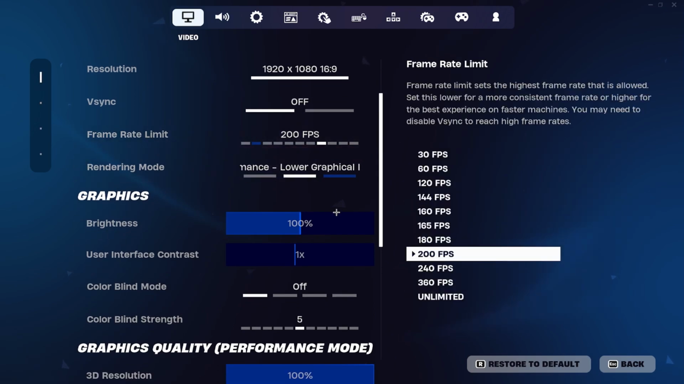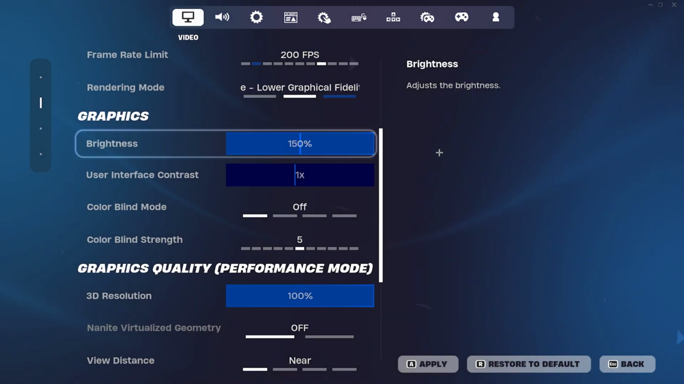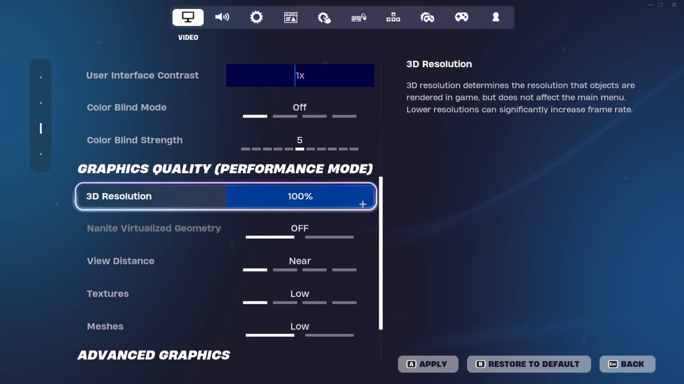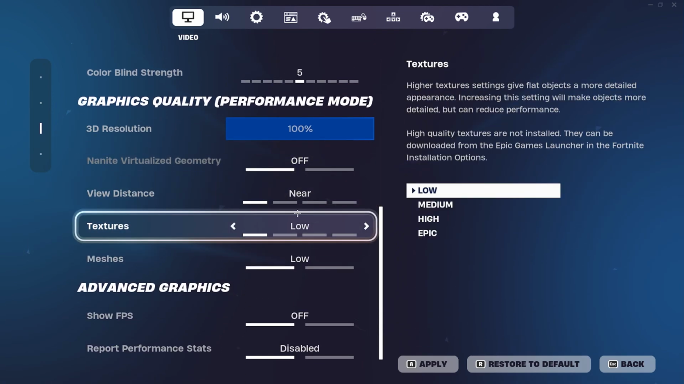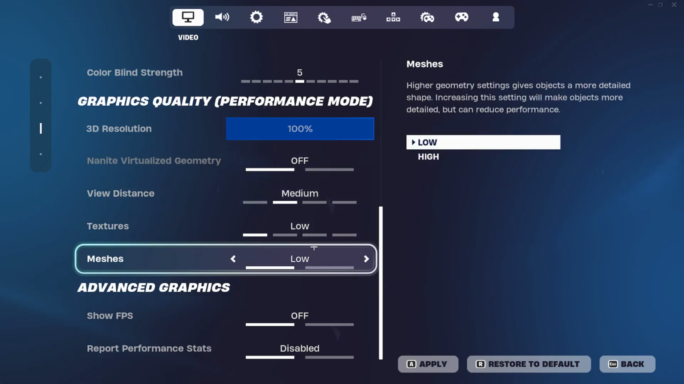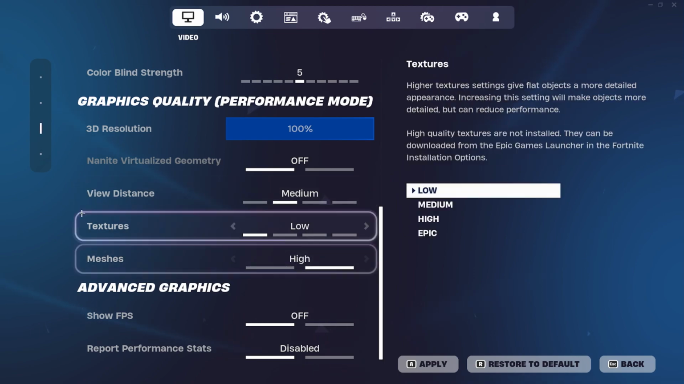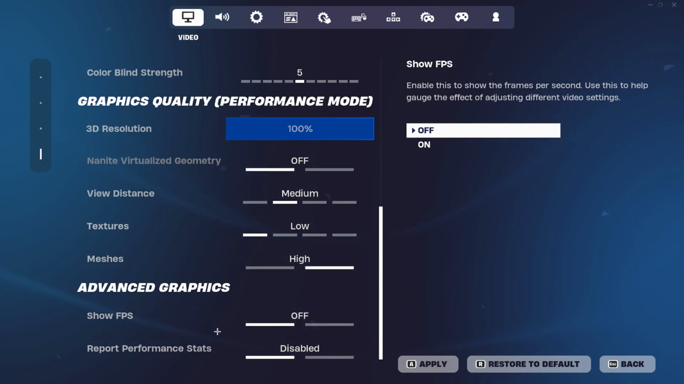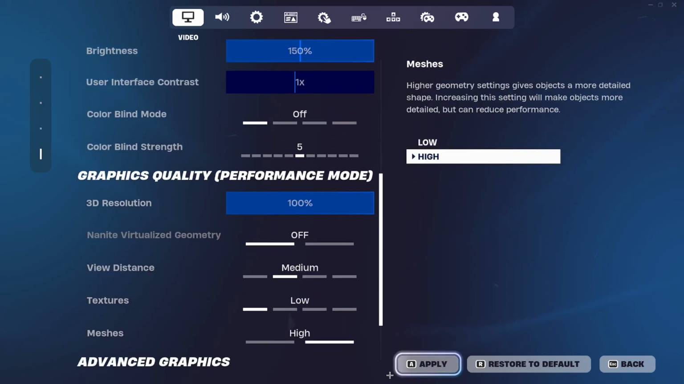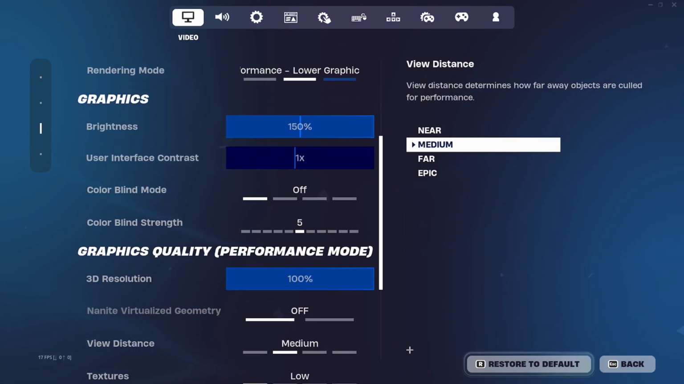Now once you do these, come here and go to brightness. I like my game at 150 brightness, so I will do this. 3D resolution: if you're still getting low FPS, I'd suggest turning this up to, how much does it go? Yeah, till 75. Don't go below 75, the game will look bad. For view distance, I like my game at medium, you can do near. Mesh is also high, you can do low. And don't change anything else. You can also click on show FPS and enable it. Okay, everything is fine now, click on apply.